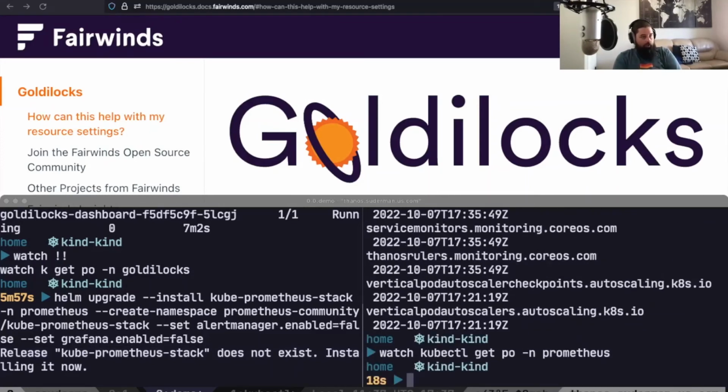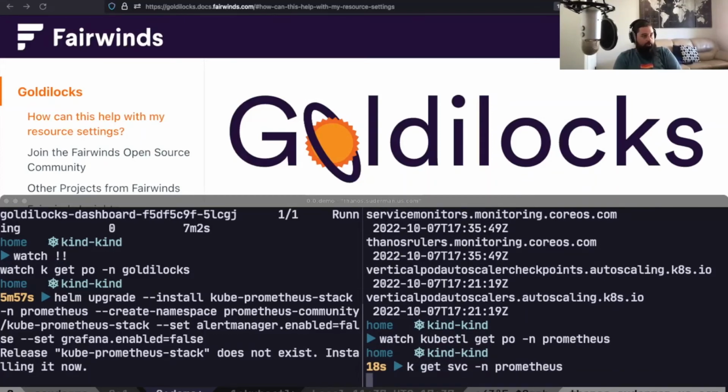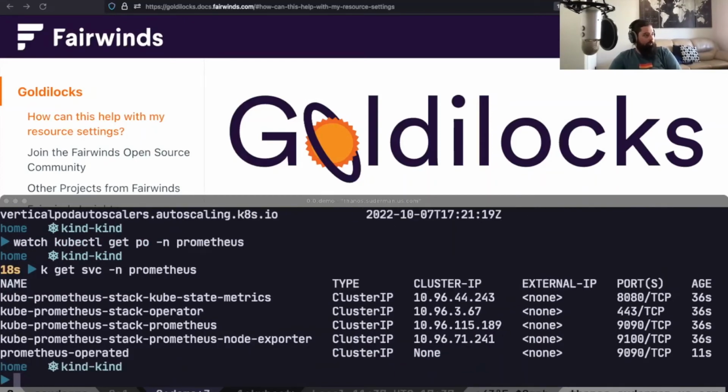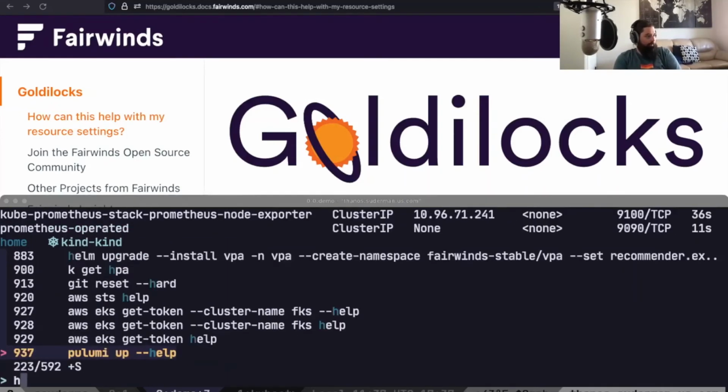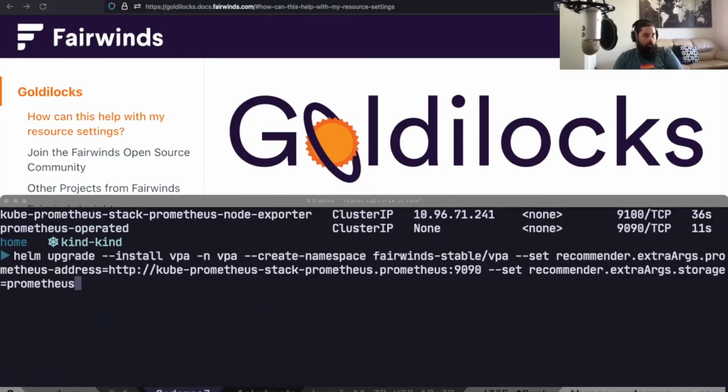So let's take a look at the services in the Prometheus namespace. What we're going to see here is we've got a kube Prometheus stack Prometheus with port 9090. That's what we want to point our vertical pod autoscaler to. So we've got this service in the Prometheus namespace, and what we're going to do is reinstall the vertical pod autoscaler.